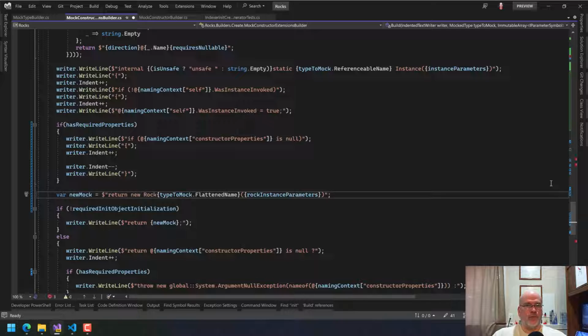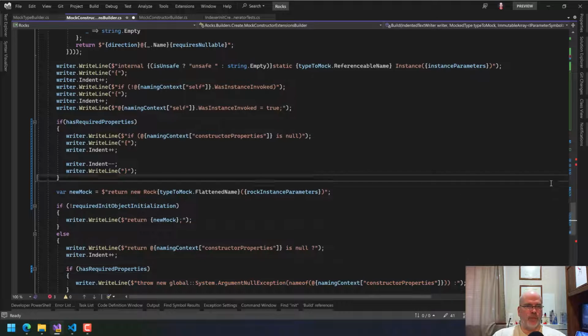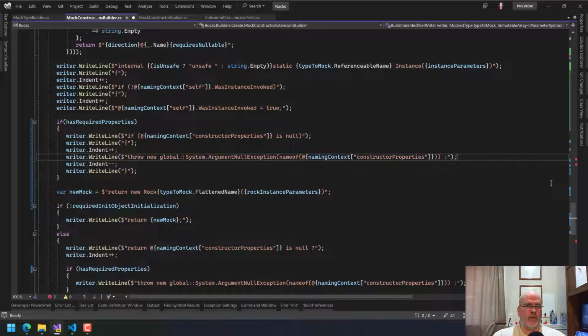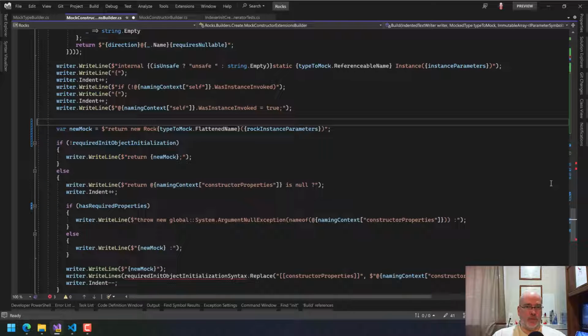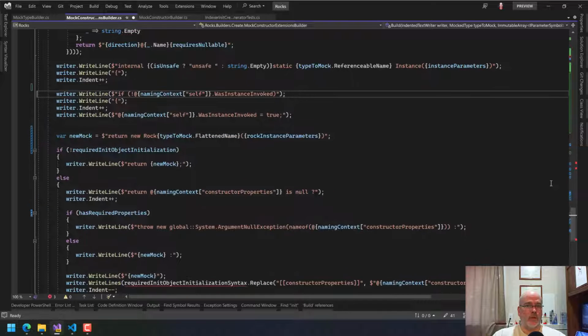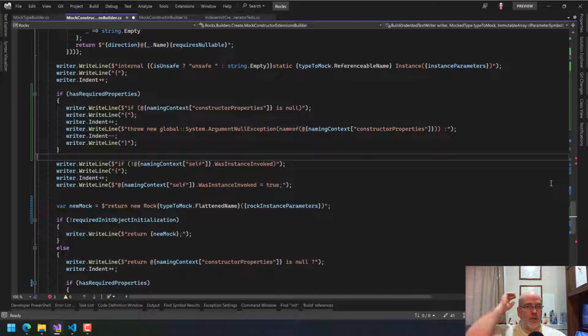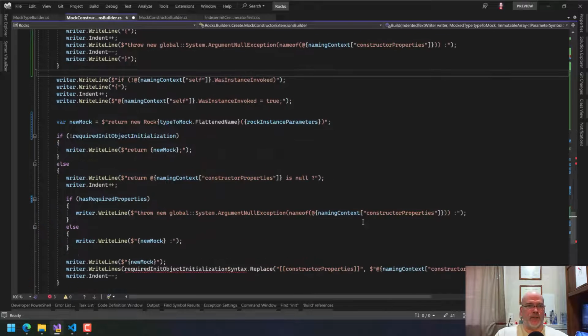If, then we do this, okay? And that can actually be pushed up even farther. Which is, if you had to give me required properties, we're going to just throw: constructor properties was null. You didn't give me any and you were supposed to do that, okay? I don't even care if you've invoked another mock or not. That doesn't matter to me, okay?